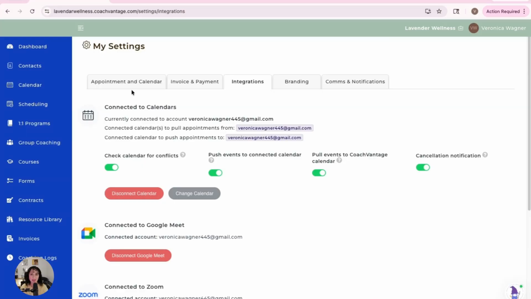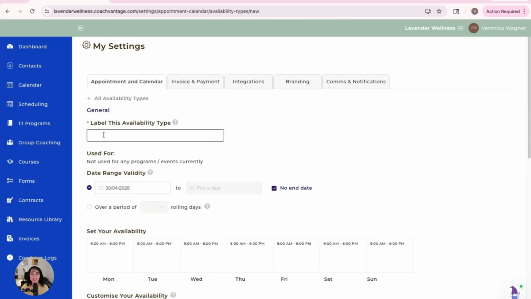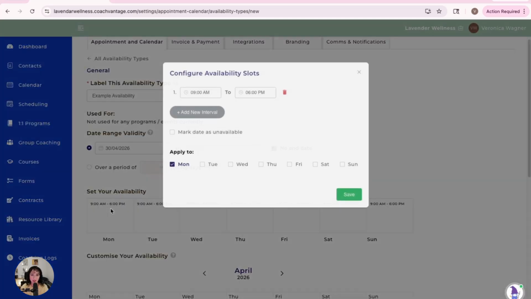Now, let's move on to the Appointment and Calendar tab here. This is where you can then set up an availability type outlining when you are available for your clients to meet with you. To do this, simply press the green Add button on the right-hand side of your screen. Create a label for your availability type. Next, you have the option of setting up a date range or having your calendar available over a certain number of rolling days.